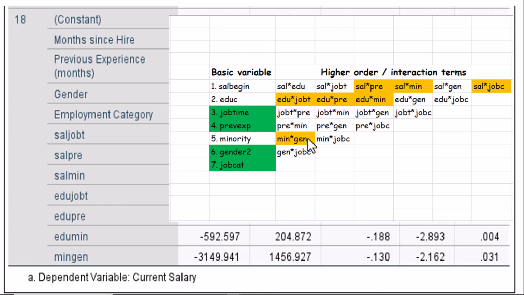So when you look at our output, you will notice that these three variables, job time, previous experience, gender, and employment category, have been retained in our model, whereas beginning salary, education, and minority have been dropped. So those are the basic variables that have been maintained, four of them.